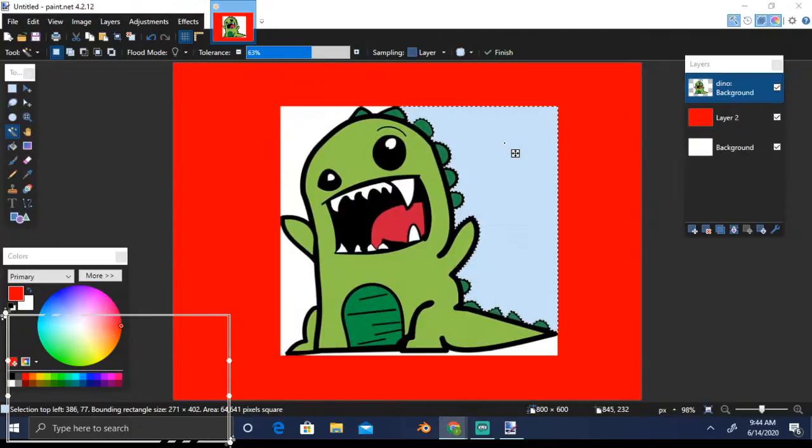Let me make one setting change. We were on this magic wand tool. What this magic wand tool does is it selects the color of this particular type. And here I have selected the white background.